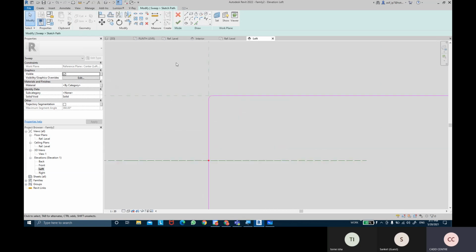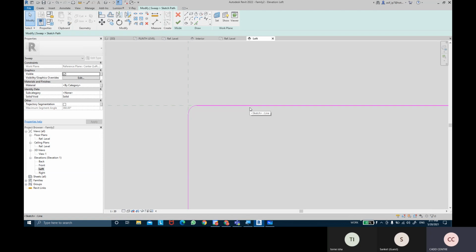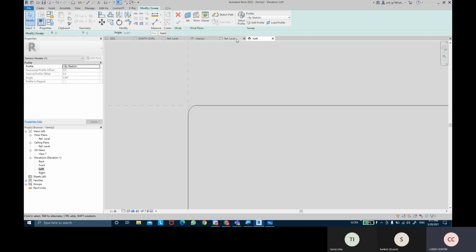Right, now once the path is ready, we want to create the profile, and the profile is circular. So I'm going to finish this path editing mode. I'm going to click on finish edit mode to complete the process. Finish. And once the path is ready, we are ready to create the profile. So we have this option called edit profile now, so that we can create the profile shape for the door handle. So I'm going to click on the edit profile option.